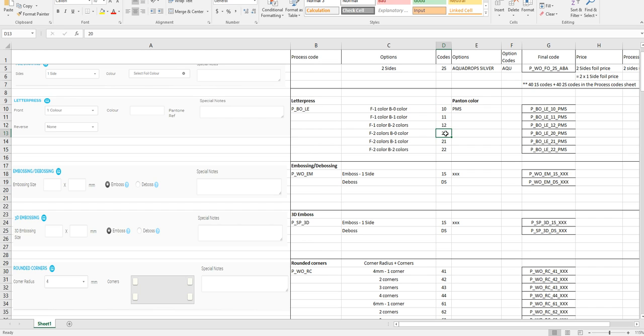So for example, code 20 would mean front I've got 2 colors, and back I've got 0 colors. So front I might select 2 colors, back also no colors. That will be code 20.